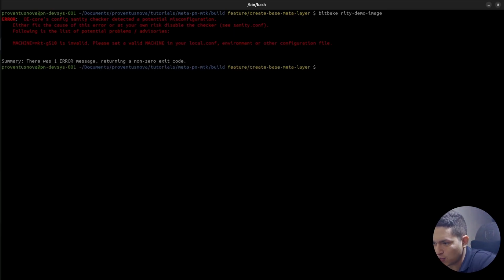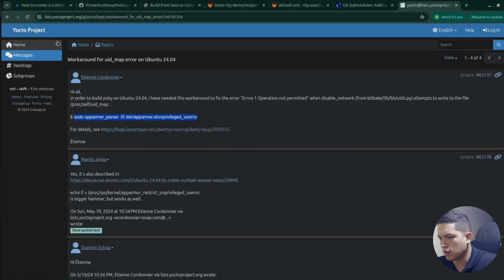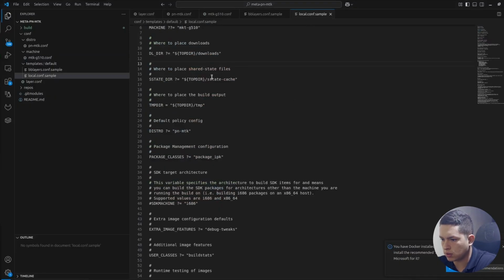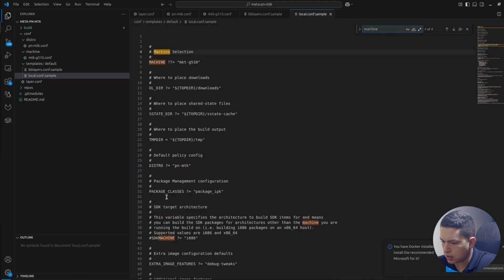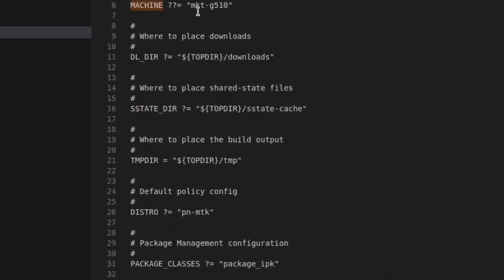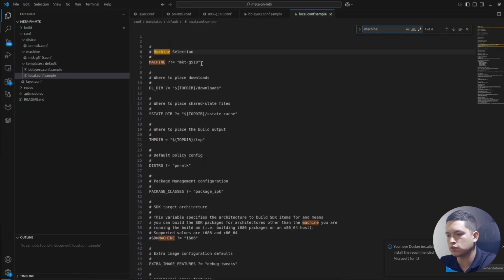So let me see. It's time to check your potential misconfiguration. The machine is invalid. Please set a valid machine in your local.conf. That is interesting. MKT. Okay. Now I see what the error is, and it is actually a typo in the configuration file. So if I go to local.conf and go to the machine definition, we are actually defining the machine as MKT G510. And if you guys recall correctly, our machine is actually called MTK, right? MKT doesn't really make sense.